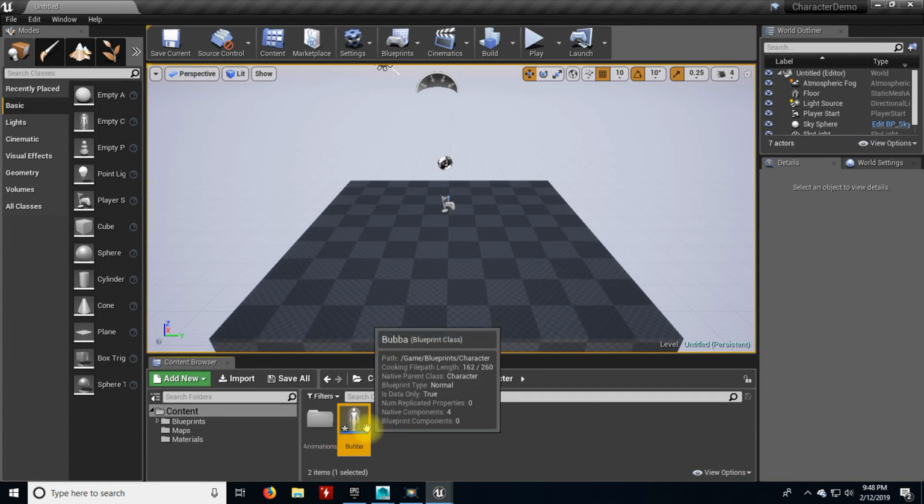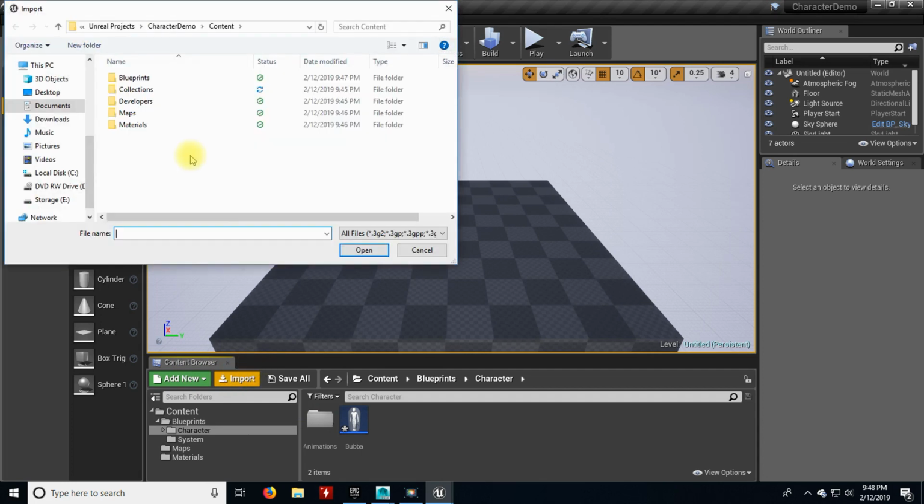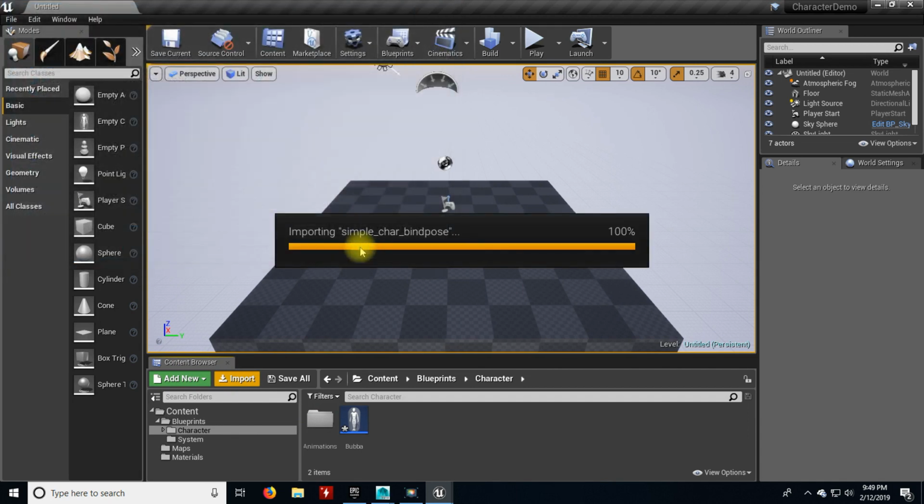Before we go too far, I want to go ahead and import all of my stuff into my character folder. Make sure I'm in my characters. I'll go to import. Make sure you navigate to wherever you saved your stuff. Okay, so the first thing we want to import is our bind pose. So find your character bind pose and open that.